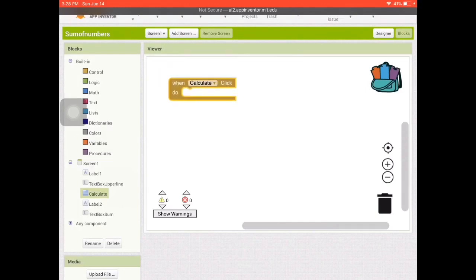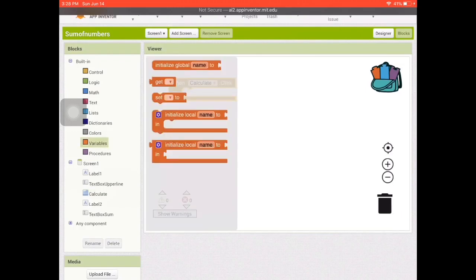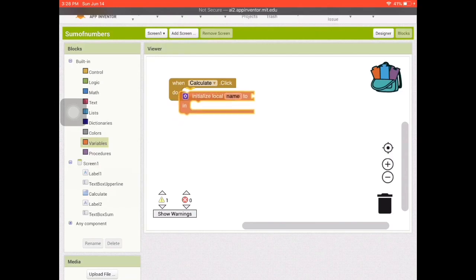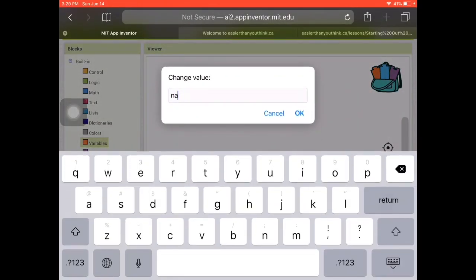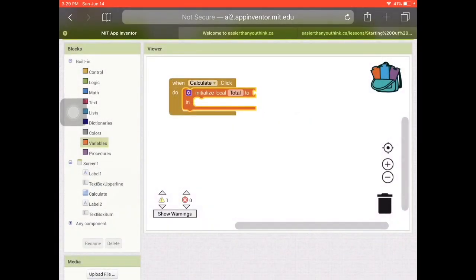So this is the event handler block, and a bunch of programs will be made inside this. So inside this event handler, we will initialize a local variable that is needed to calculate the sum. So we'll find this variable from the variable section on the blocks, and we'll drag this to the inside of the calculate event handler. We'll change the name of this local variable to total, and we'll initialize it to 0.